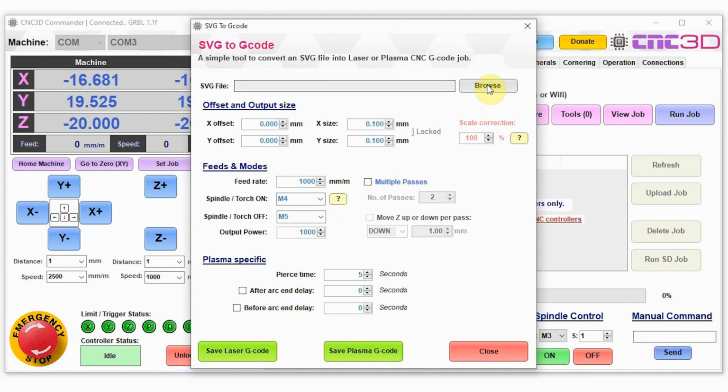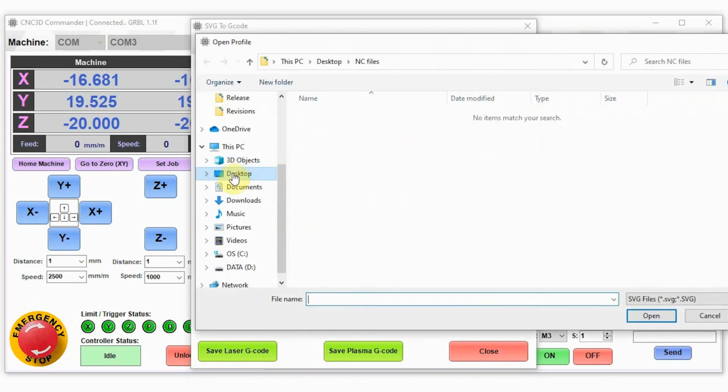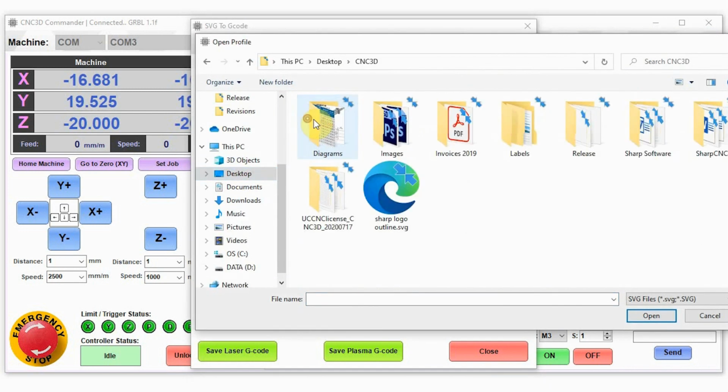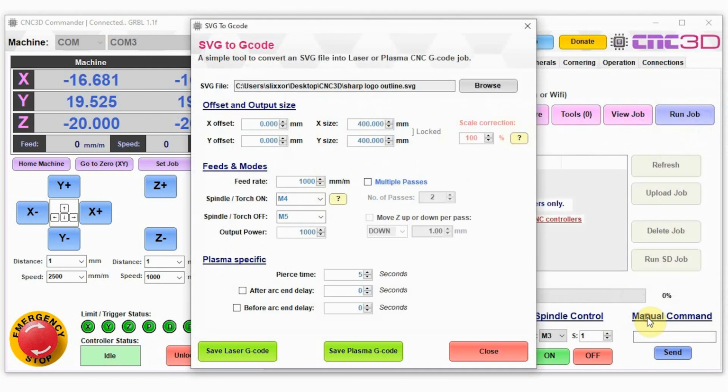So the first thing you need to do is just load a file into here. Let's choose an SVG file that we have on this machine. So we're going to choose our CNC3D logo here. Now you've got a couple of options that we've put in. So obviously you can choose an offset from 0 where you want to start from on X and Y. You can choose to adjust the output size of this engraving. So say we make that 100 mil, and it will automatically adjust on here.